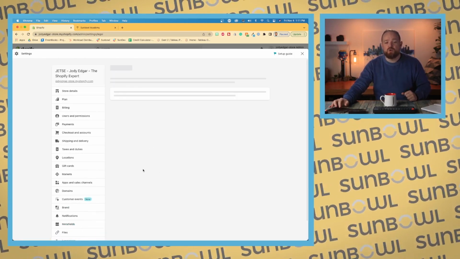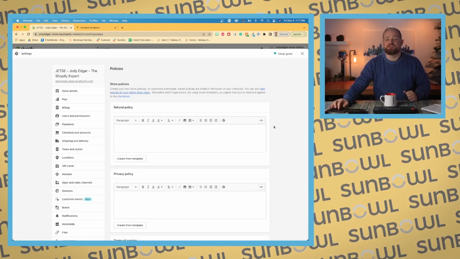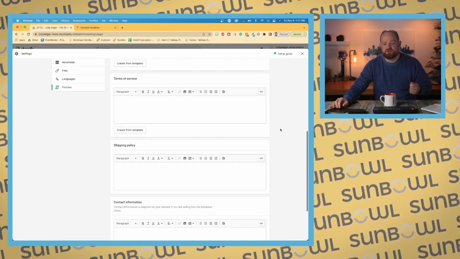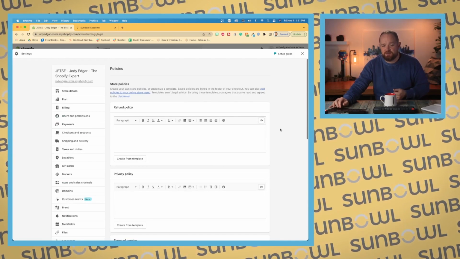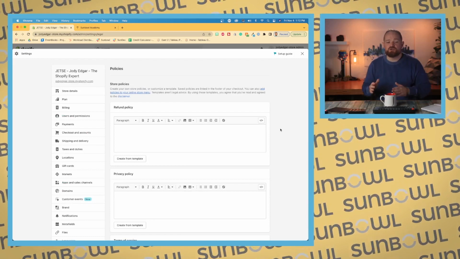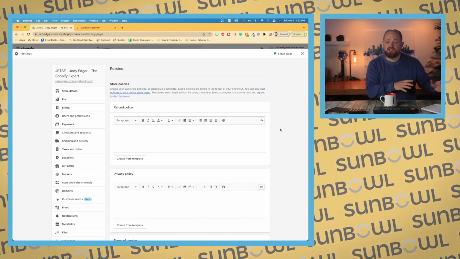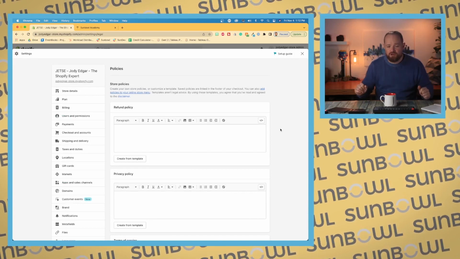And finally, we have policies. So this is our refund policy, privacy policy, terms of service, shipping policy, and contact information. We are going to use the settings in the beginning, in the store details, to generate these out, and we're going to go over all of that.